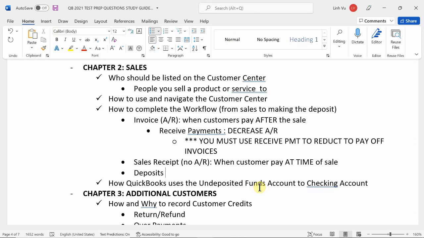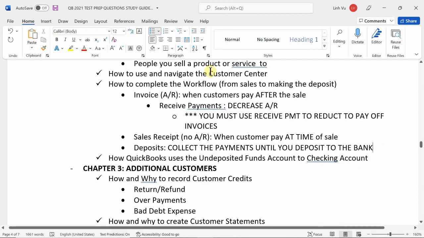So then what does deposits do? Straightforward. It puts the money into the actual bank account. So again, deposits collect the money, collect payments until you deposit to the bank. Okay. How does QuickBooks use the undeposited funds account to checking? So in this case, how does it use it?